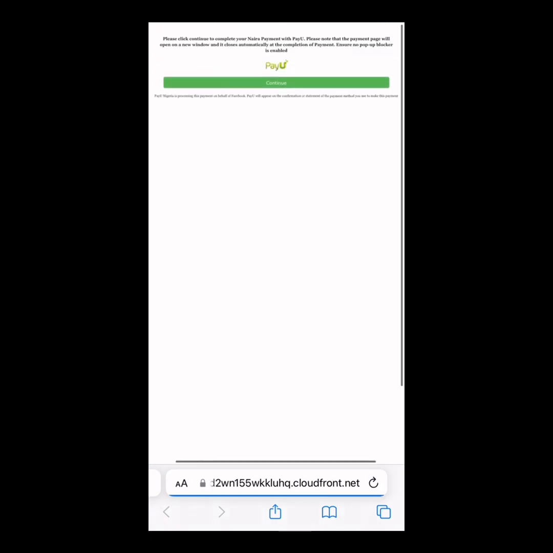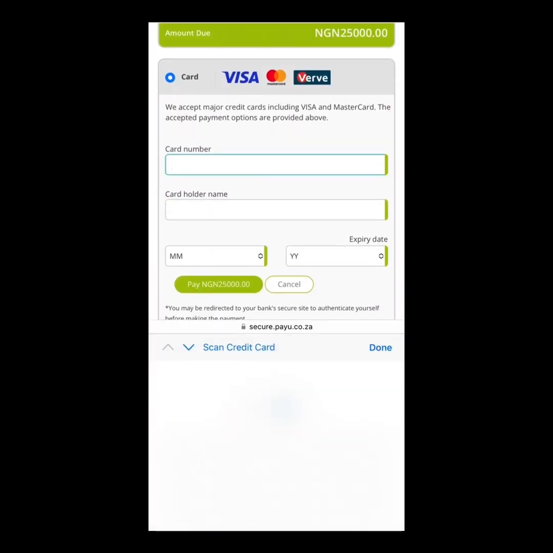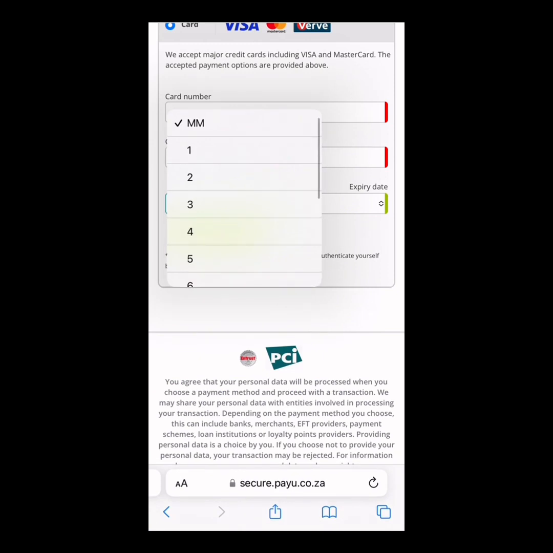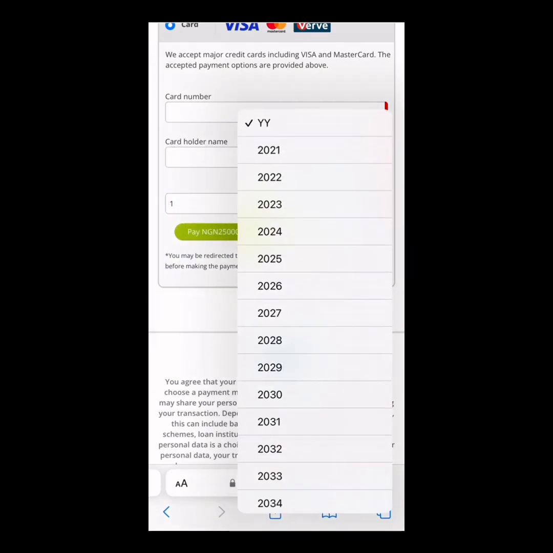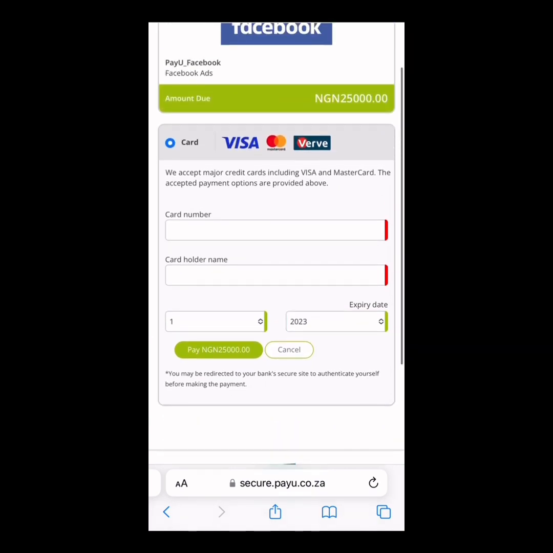and then it redirects you to this part. Click on continue. After continue, you put your card details, card number, card holder name, the expiring date on the card you want to use, and after you are done putting this, then it asks you to put your CVV. Okay, so you put your CVV and then you click on pay. But this is not what we are talking about today. We are talking about how to run sponsored advertisements.